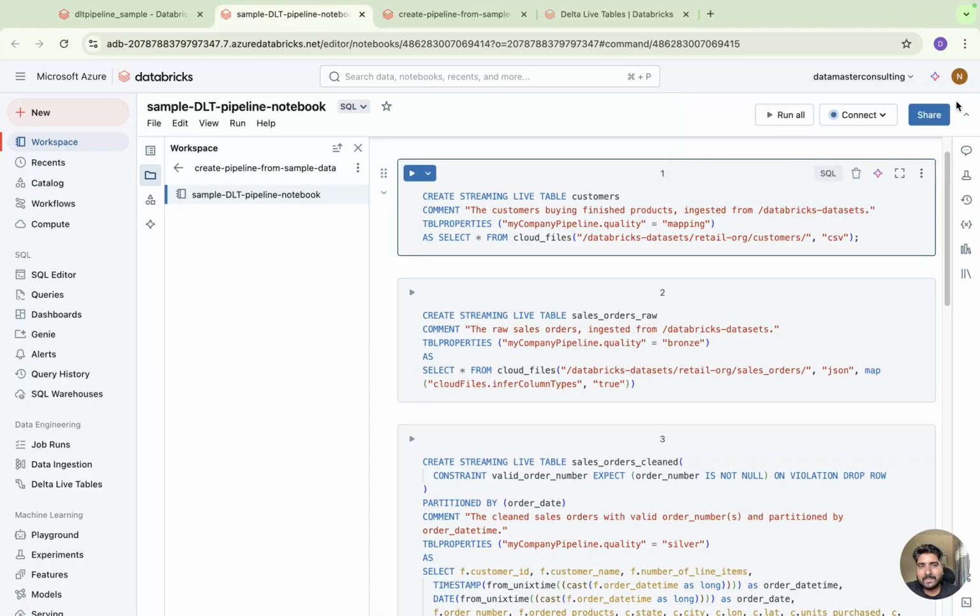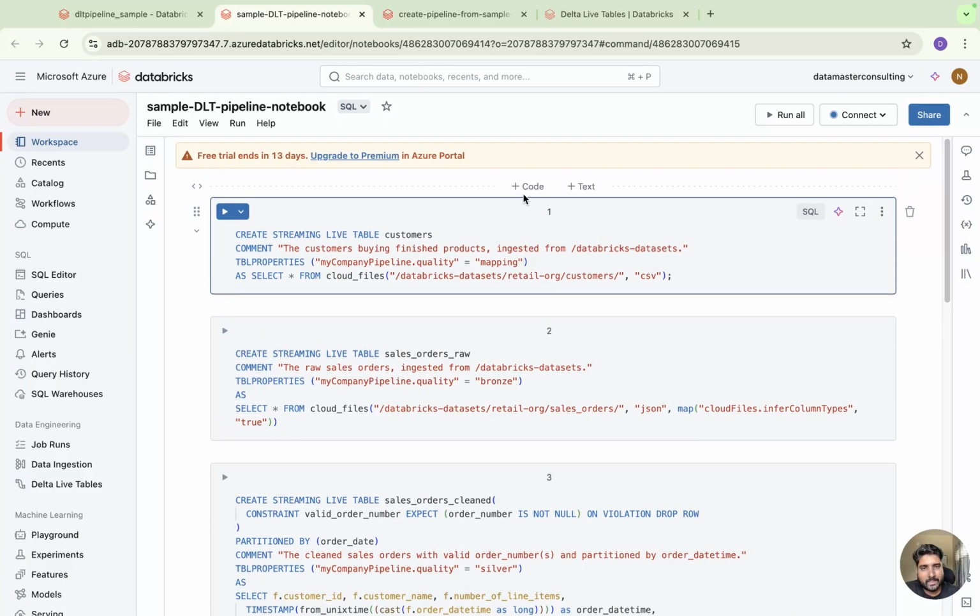To understand this in detail, the prerequisite is you need to know cloud files. You need to know autoloader. We have explained in detail about the autoloader. I'll leave you the link for the autoloader. You can check it later on. Knowing autoloader and structured streaming helps you clear most of the concepts in this DLT. If you are not aware, maybe I'll take some time and explain a quick note on this.